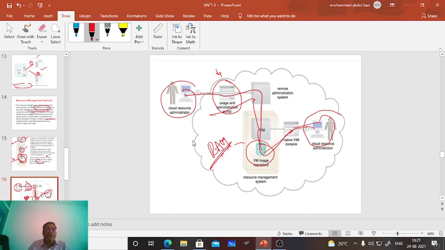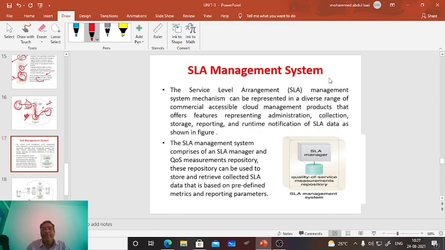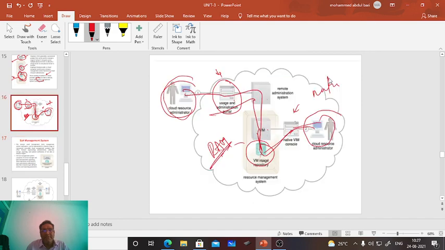So this is the remote administrative process. There is a virtual machine, a repository for the virtual machine, then a native virtual machine console, then there is a cloud resource administrator and other parties. So this is the example. When you log in as cloud administrator, with username and password, the remote administrative process comes in. There is virtual management, and a virtual image repository. Whatever is available in this one, we can access it. If it is not, we are going to go to the native virtual machine.